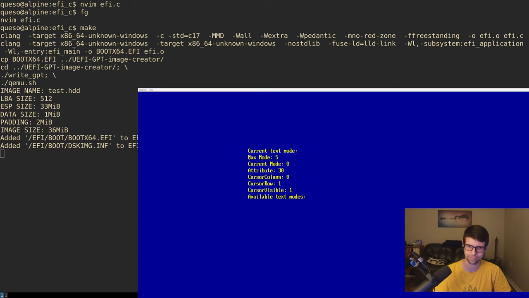That's correct. Current mode is 0. That's probably true. Max mode is 5. That's probably true. The attribute is 30, which would be blue. I guess that's right. I don't know if the attribute's correct. Well, the attribute's not hex. So that's 30 in decimal. Hex would be not 32, so it would be 1E, should be blue and yellow. So that does make sense, yellow and blue. Cursor column, invisible, we are printing maybe. I don't know, it says the cursor is visible.